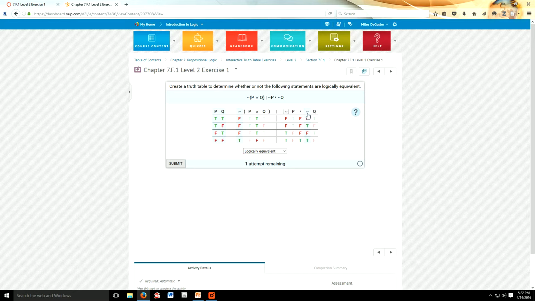All right. And now finally what I'm going to do is I'm going to compare this to this and see if they have the exact same truth values in these cases. So it's false here, false here, false here, true there, false, false, false, false, true. They look exactly the same. Their truth values are the same for the cases. So I'm going to say they're logically equivalent. I'm not going to pick not logically equivalent. Submit. It's going to tell me I'm correct. Great. So that's how to do one for a logically equivalent statement.